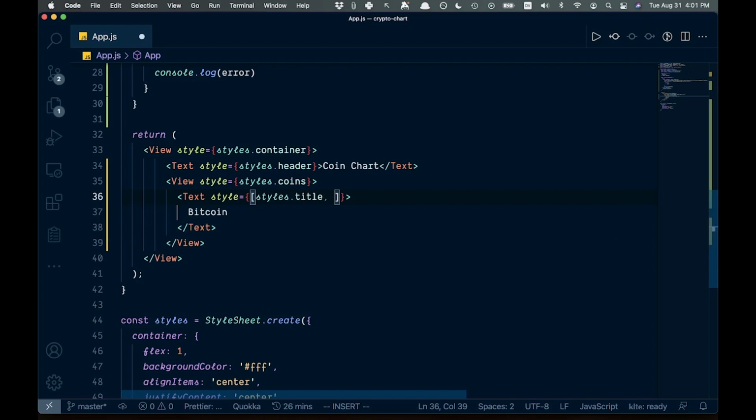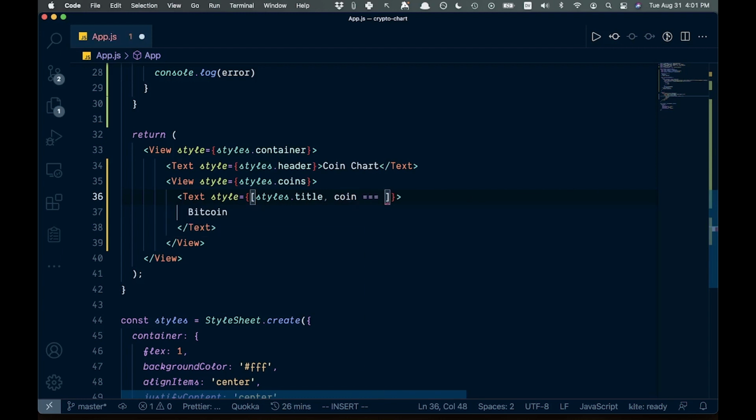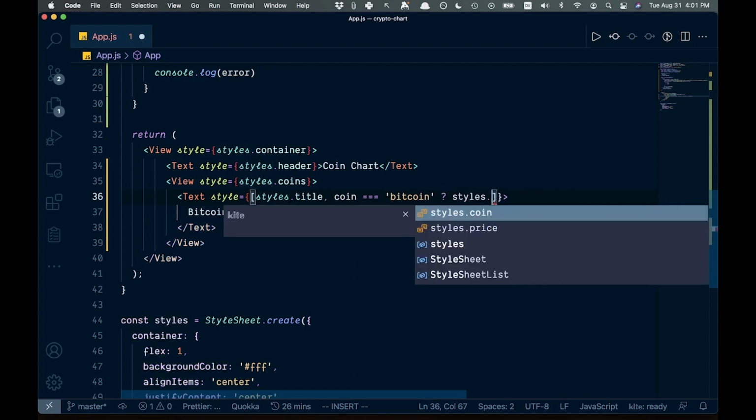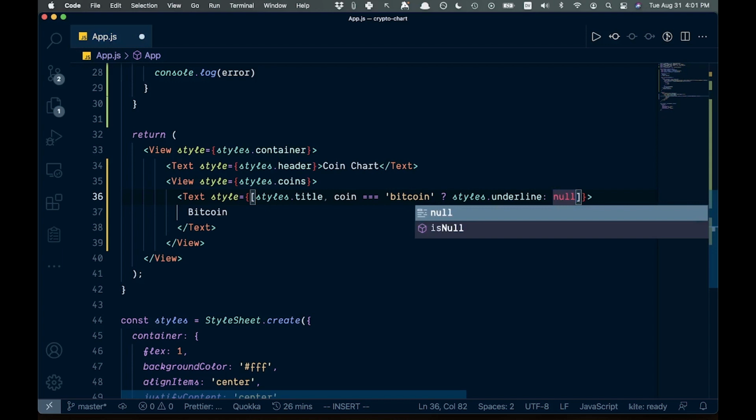And then we're going to do a ternary operation here. So what we want to do is when the Bitcoin text is selected, we're going to underline it just to show that it's selected. So in order to do that, we're going to say coin when that is equal to Bitcoin like that. And then we'll do this ternary here. And then we'll say styles dot underline, which we'll add below. And then otherwise, we'll just say null. So there'll be no styles.